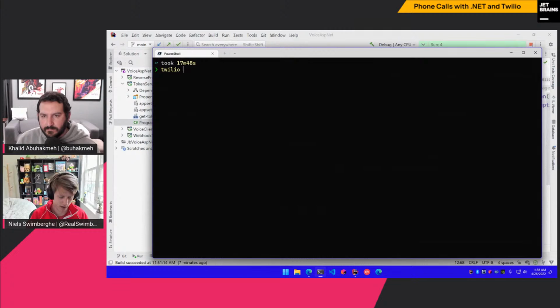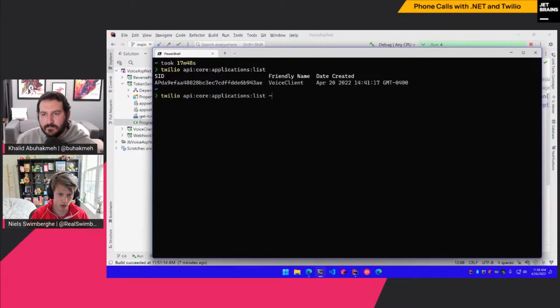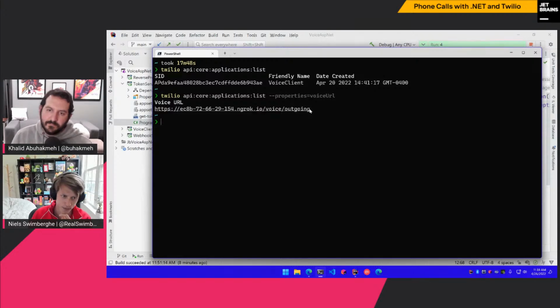application resource that's in the API. Let me see. So it should be API for applications list. There we go. And so I want the property for the voice URL. You can see that's where that ngrok URL is configured.